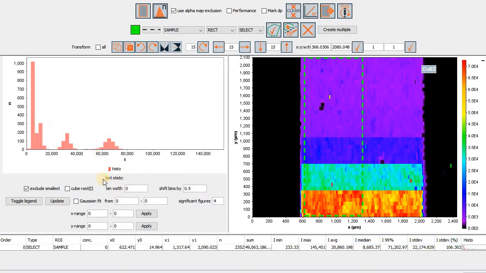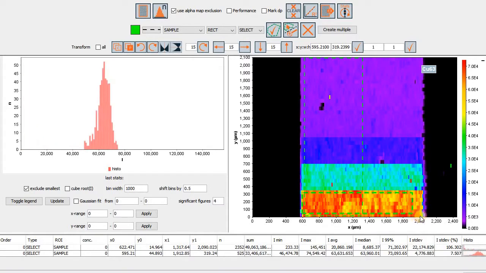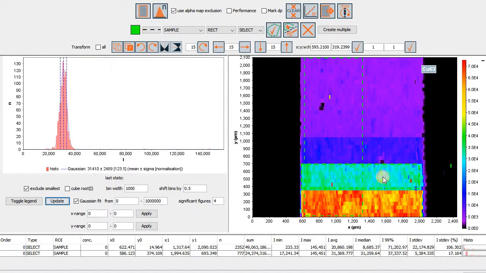And we can change the binning factor here, for example 1000. The smallest is excluded here. We can do a Gaussian fit. So one pretty nice option is that we can drag the box here and we can see the distribution, and then we can just say we want to have a Gaussian fit from 0 to something, and then we get the distribution here. And if we now drag the box and change it, we can see how the Gaussian fit is automatically updated.